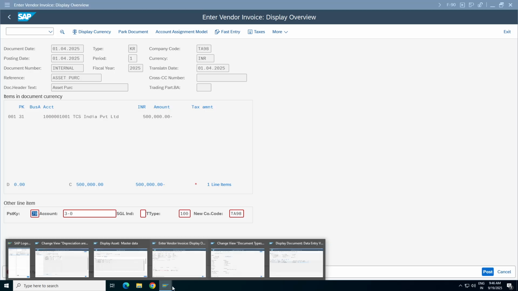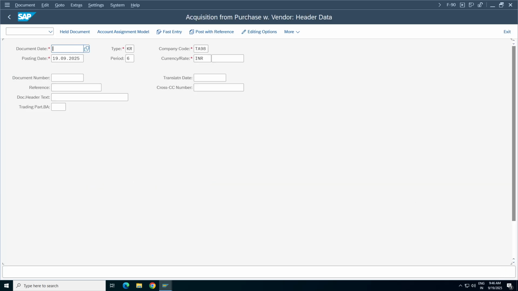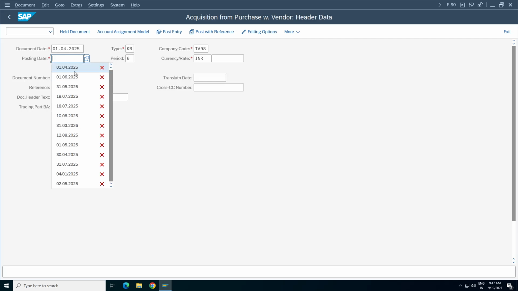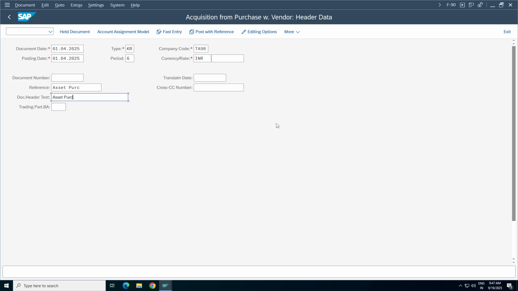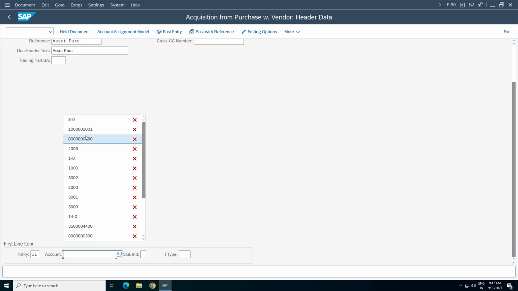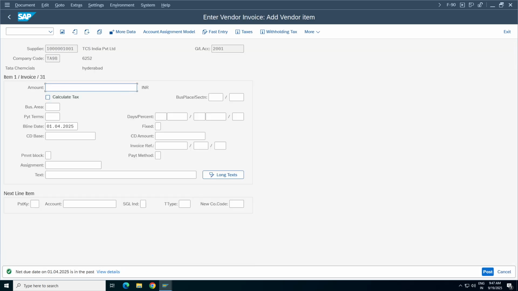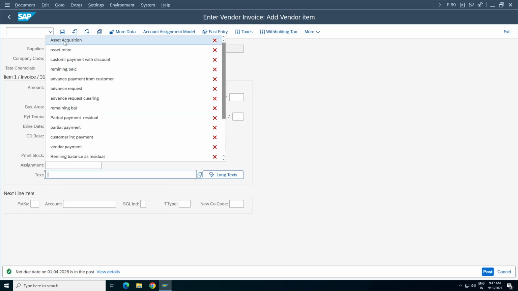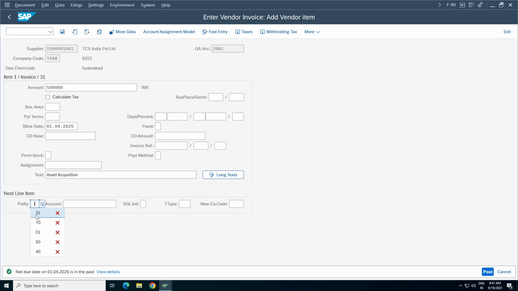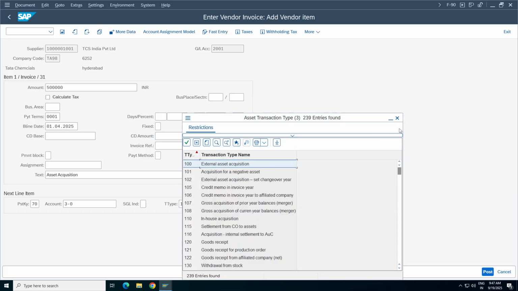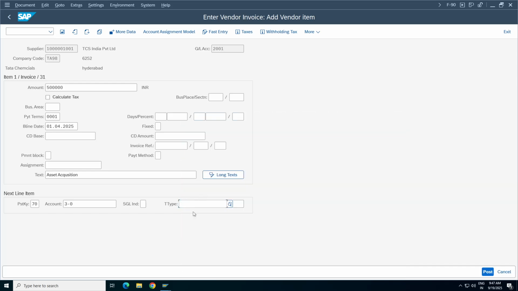I think we need to confirm first. There is no other option, I have to come out. It is 1000, right? Yes. Supplier, so here 5 lakhs. Text: asset acquisition. So give me 70 here. Payment terms you can give 0001, and here 100. What is 100? You know, right? Your external asset acquisition. If I don't give it, the system will throw an error.